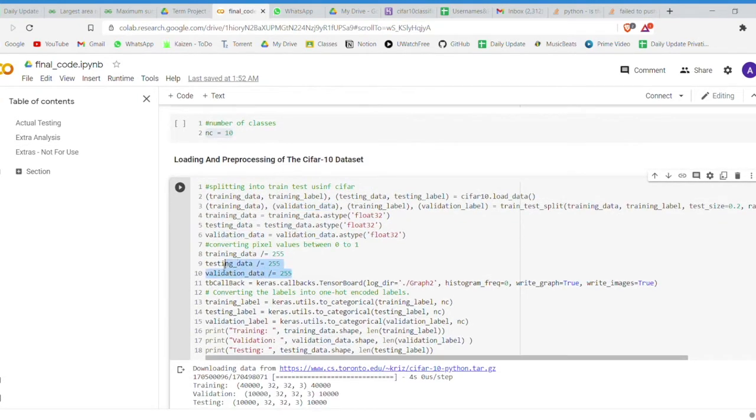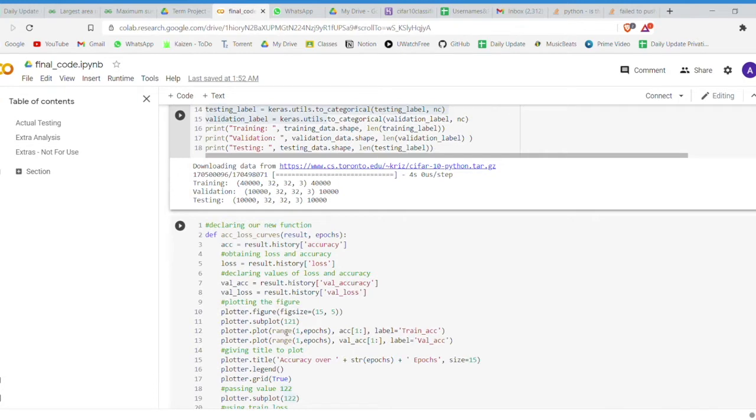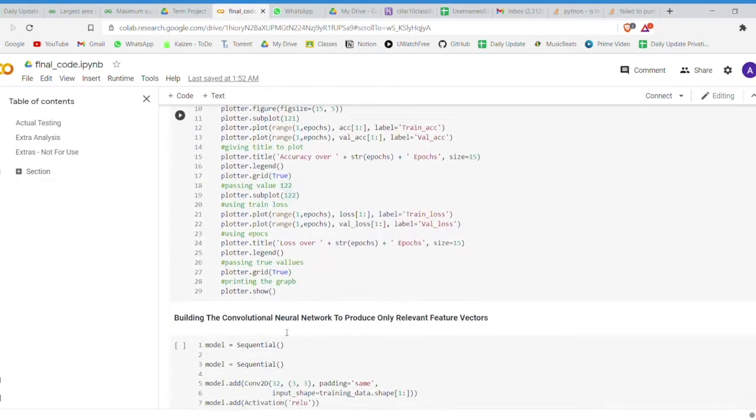Then we have normalized our pixel values between 0 and 1 by dividing them by 255. Also, we have converted our labels to one-hot encoded labels. Then we have seen that we have a total of 40,000 training images, 10,000 validation images, and 10,000 testing images. And this function is used to plot the accuracy and loss curves for training and validation sets.